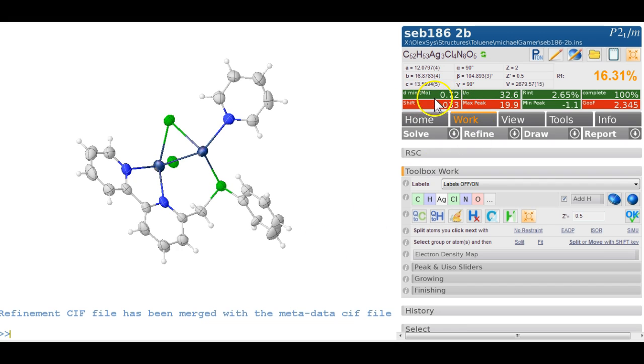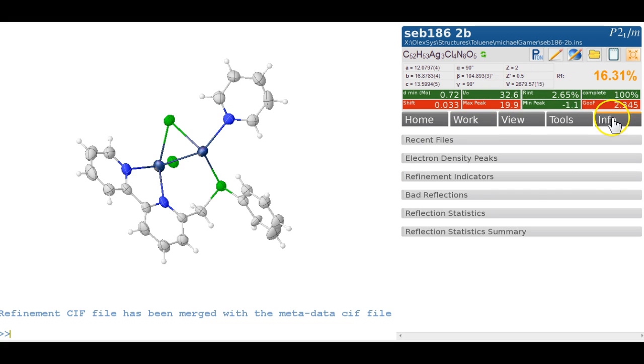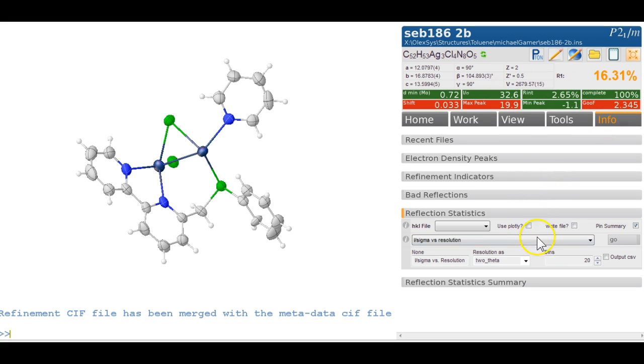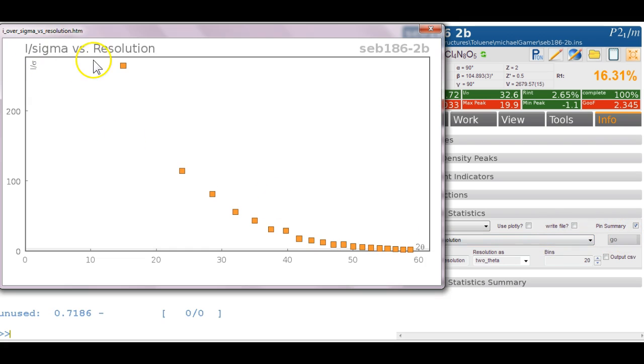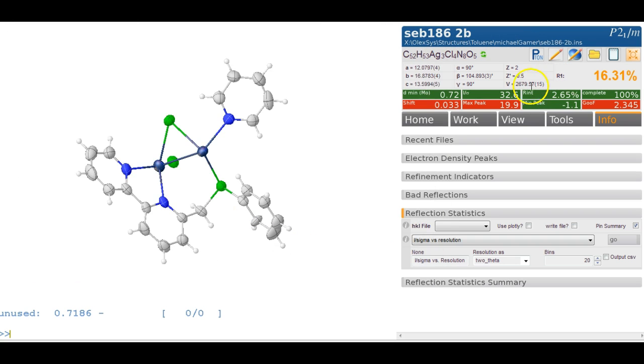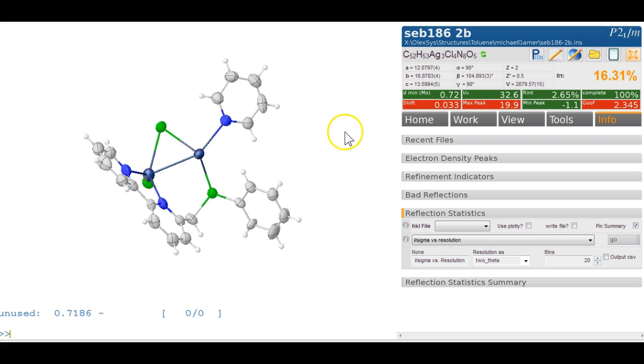It's a good high-resolution data set in Molly, I over Sigma 32. Now, what does that actually mean? Let's have a look at the stats, I over Sigma versus resolution. And yes, a really, really strong data set. So the I over Sigma 3 line is all the way down here, so all the data are very, very good. And it's highly consistent, 2.65% R-int.